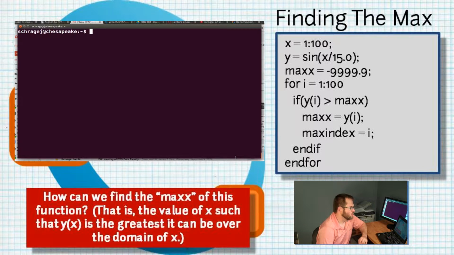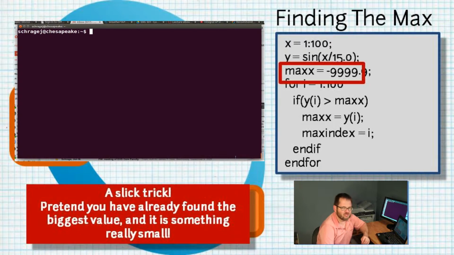So here's the sneaky trick that we use when writing a computer program that needs to find a maximum. Before you start looking for the maximum in your data, you set the value of the maximum to something ridiculously small. Here, I set the value of maxx to -999. The value of y will always be bigger than that.